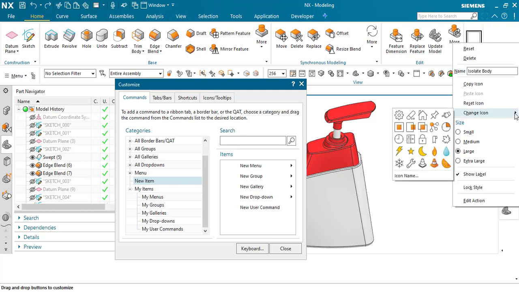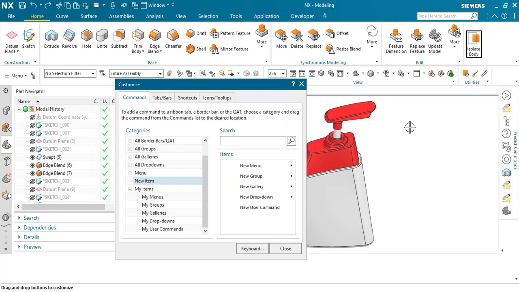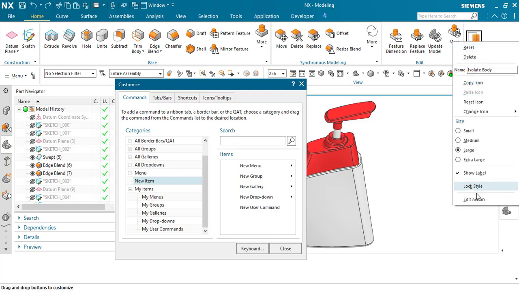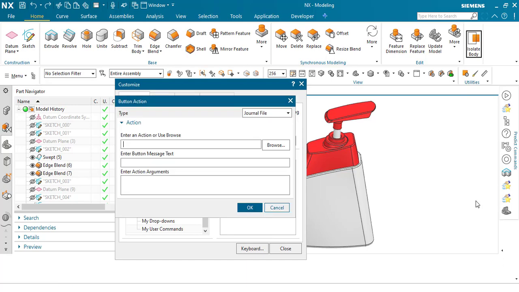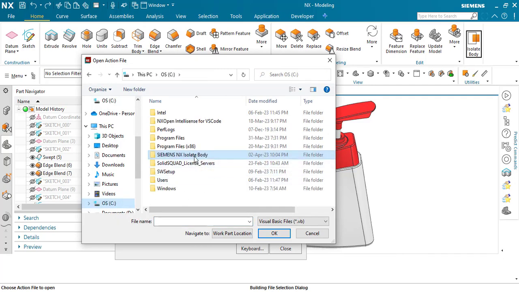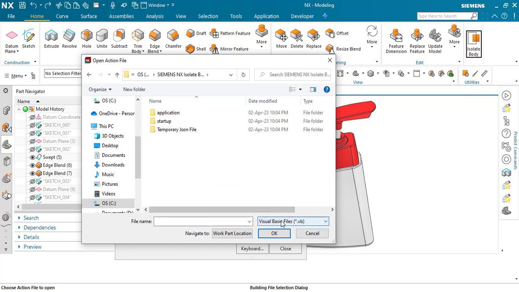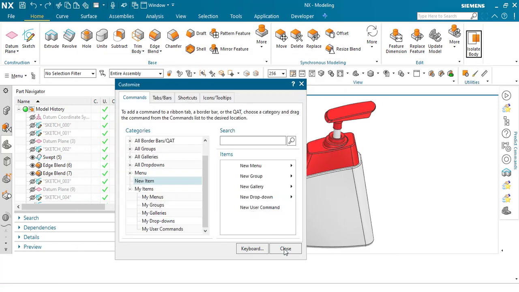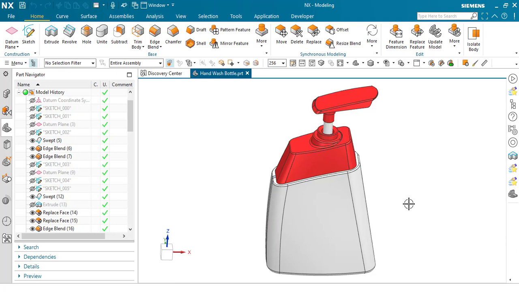Now change the icon. Now right click it again and click edit action. Now click on browse. Now go to your C drive and go to this Siemens NX Isolate Body folder. Now click on this icon and select python files.py. Now select this isolate body. Now click OK. OK again and close this window. Here we have created an icon for our isolate body command.